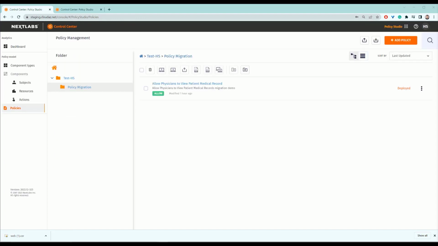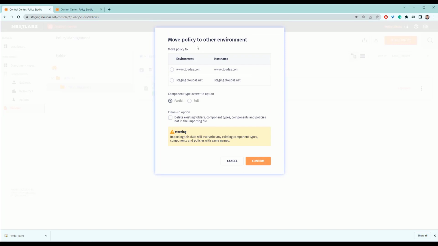Let's select the policy we want to migrate to our destination. For me, it is this allow physician to view patient medical record policy. Select this policy and click on the Migration Policy button. Here, let's select the environment we just set up, which is www.cloudaz.com. Since this policy is not in my CloudAz production, neither of these options will apply to me. I also don't want my folders, component types, components, and policies to be wiped on CloudAz production, so I won't be selecting this cleanup option. Click on Confirm.